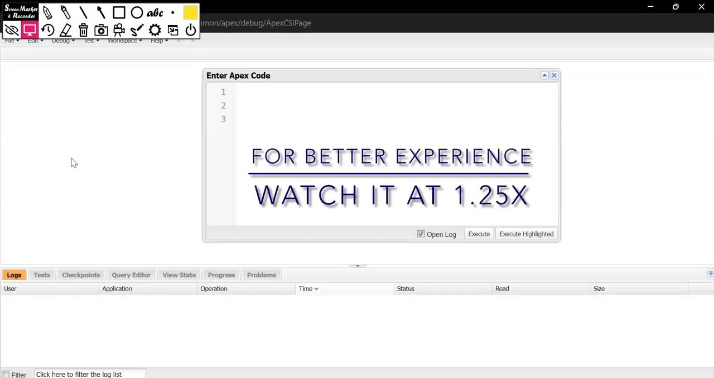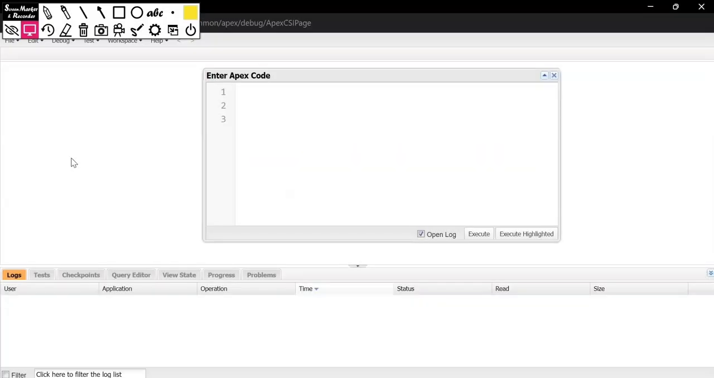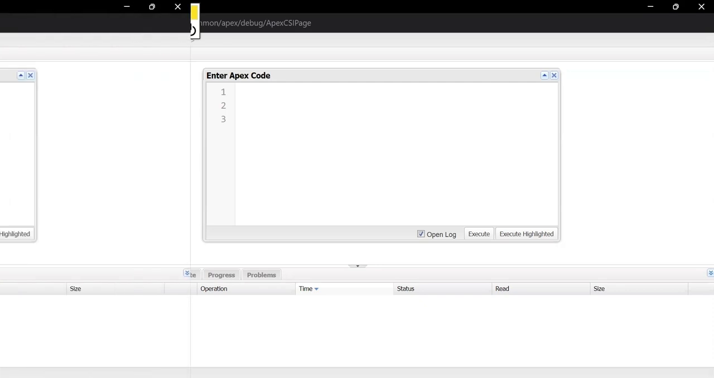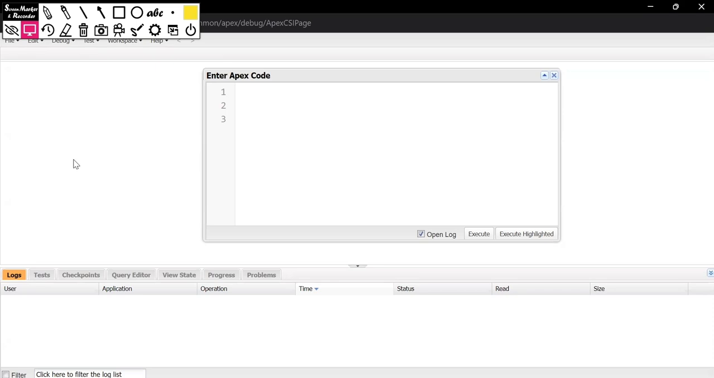Hello guys, welcome back to this tutorial. In this tutorial, we are going to study the methods of the string. There are different methods that are available in the string data type, the string class, and what these methods do.